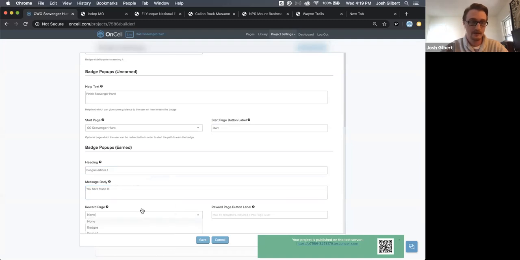And this rewards page gives you the option to send them somewhere after finding this. So if you leave it blank, they'll earn the badge, and they can just exit out of that badge, and it'll take them to the page that they were already on, or you can direct them somewhere afterwards, maybe a badges page that'll show all of the badges.